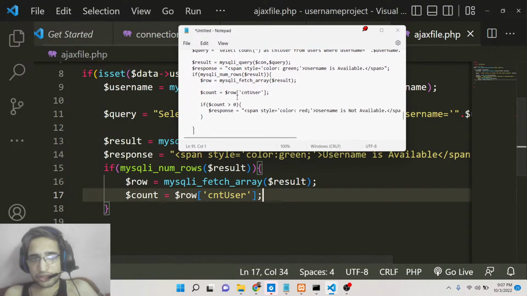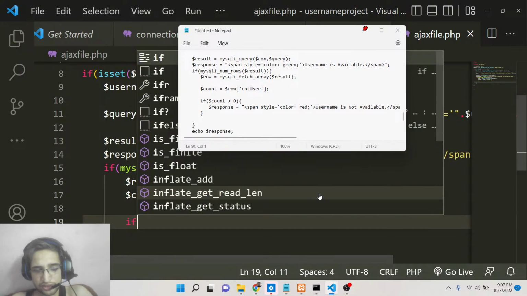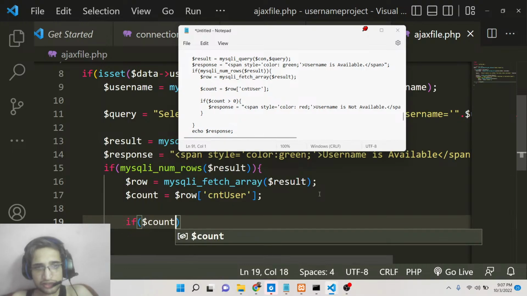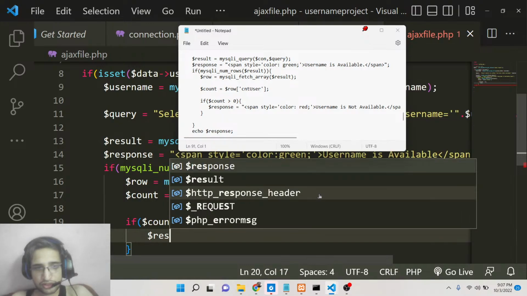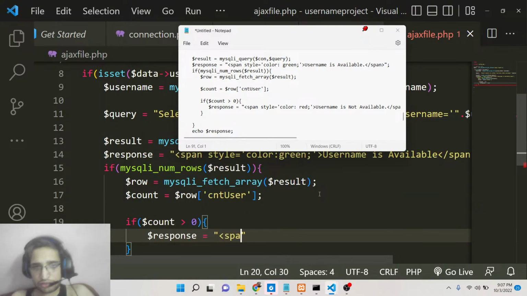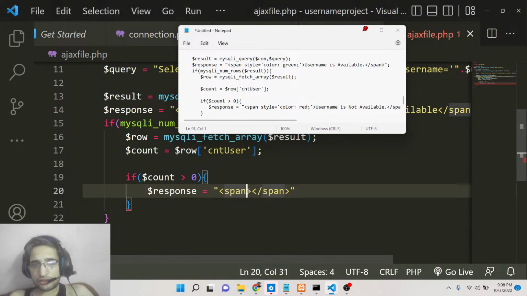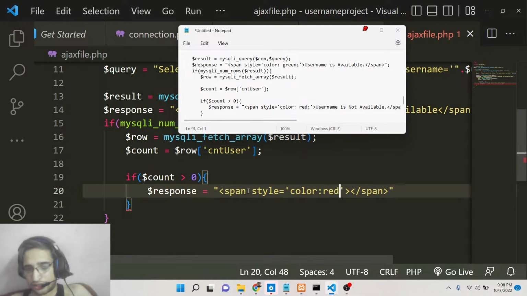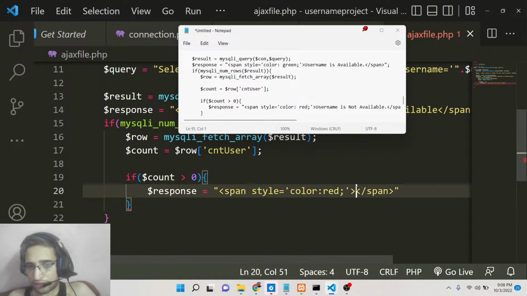So simply, guys, we will now be having a simple if condition that if this value is greater than 0, in that case we perfectly know that this username is already available. In that case we will simply put the response as span, and basically we will now make the color of this alert statement to be red. So here the style attribute will be color to be red, and we will say that username is not available.